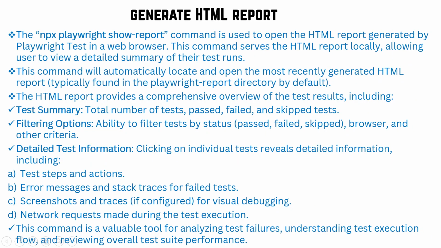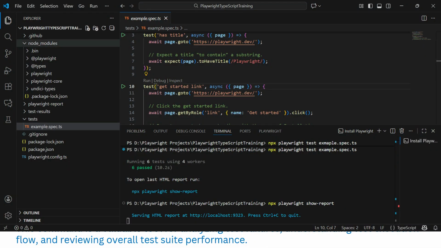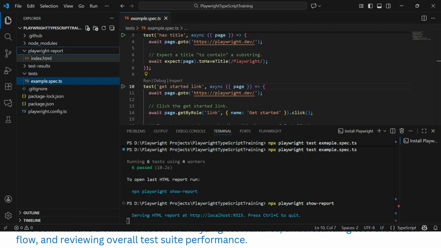So this command serves the HTML report locally, allowing users to view a detailed summary of their test run. This command will automatically locate and open the most recently generated HTML report, typically found in the playwright-report directory by default. So now you can see here, if you refresh it, there is another folder generated, playwright-report. So you can see the default report is coming.